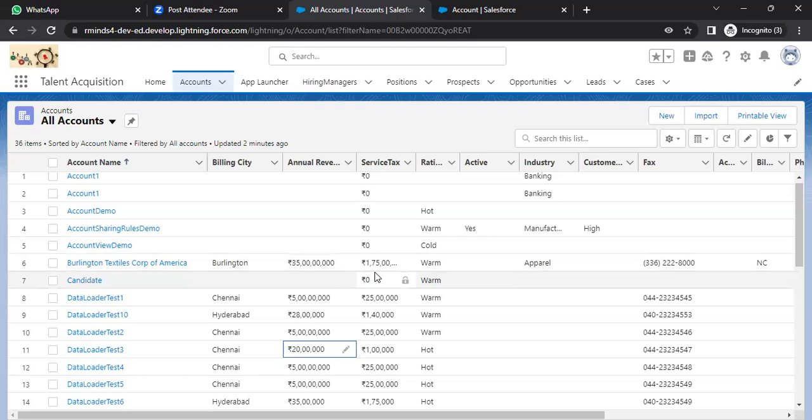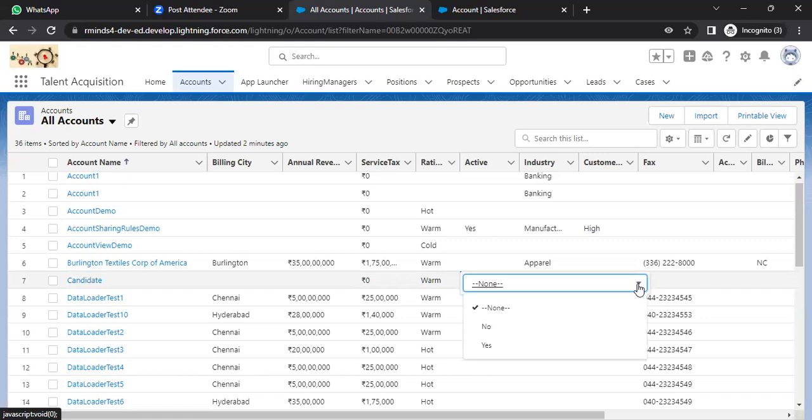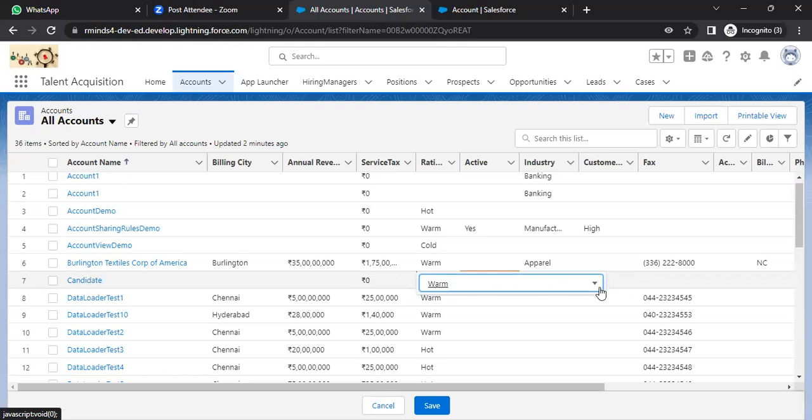So like assignment rules, how it is going to be triggered based on the criteria given, right? But here, if you go and edit something like a rating, my formula field, the service tax field, will not get affected. If you go and edit this warm, sorry, yeah, there is warm, right? I want to make it as hot. So if you go and save it, the formula field will remain the same.